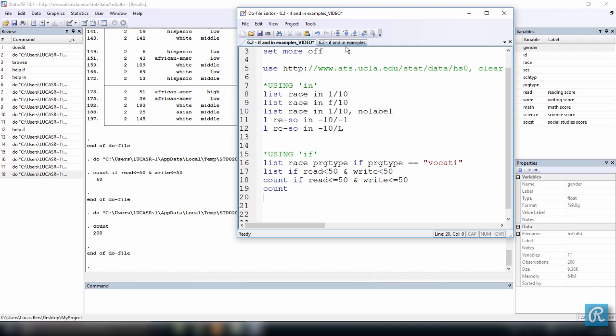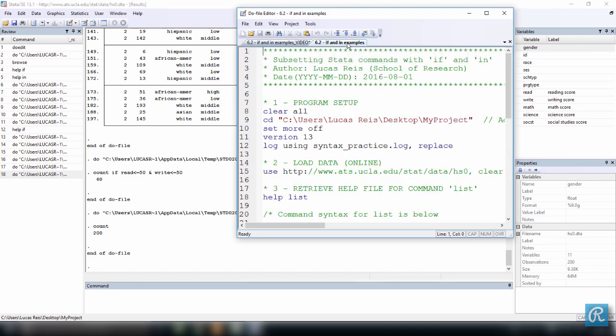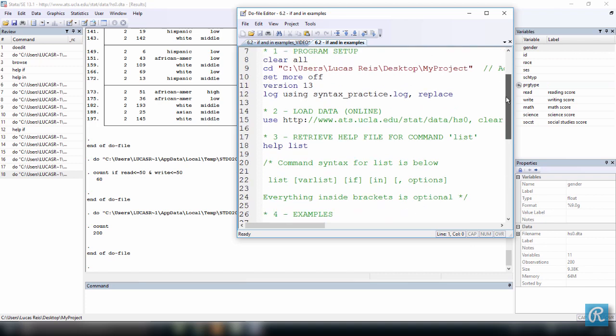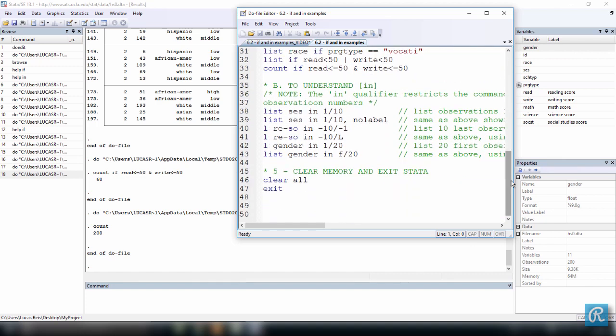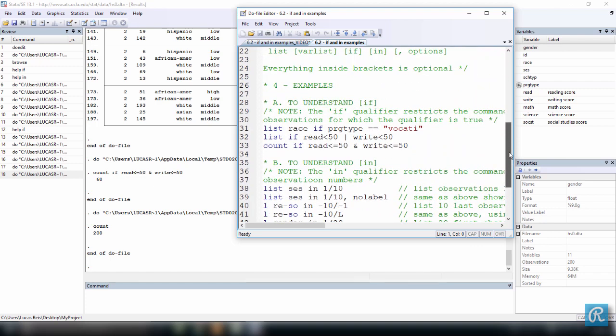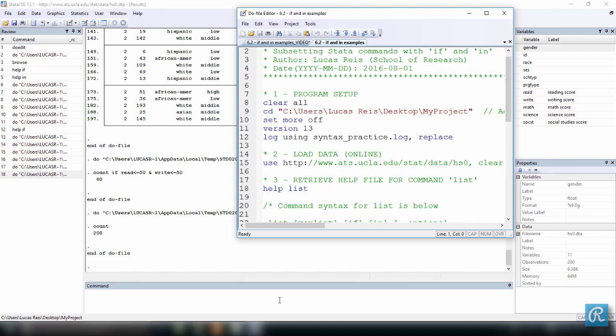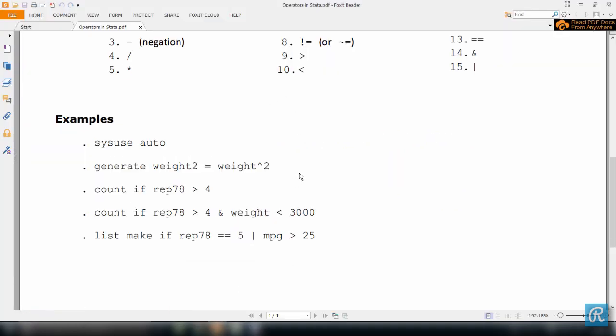I do recommend you take a look at this do file over here, which has the examples we have used, some comments, and it's really worth going through so you can better understand how to use the if and the in qualifiers. And don't forget to take a look at the operators and try to build some expressions yourself.